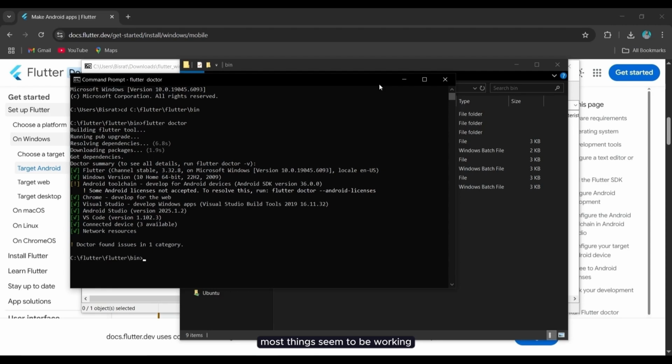Most things seem to be working, but it is giving us one error. It says some Android licenses not accepted. To resolve this, run flutter doctor --android-licenses. We'll come back to this later because before that there is something we need to do.